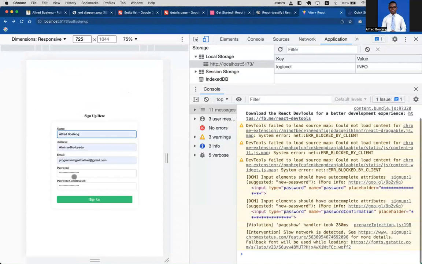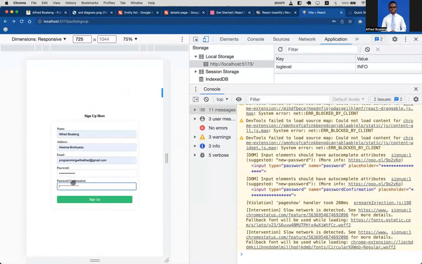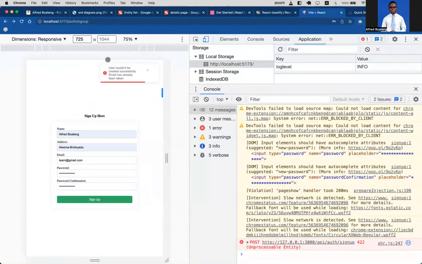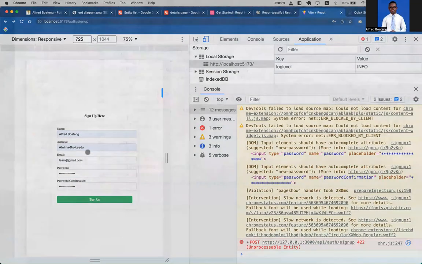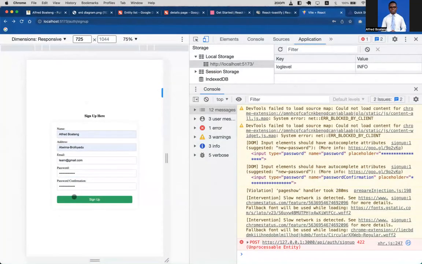Okay, and then it's slow. Okay. Hey, can you see that this is the toast that we got? Instead of console.log, boom, we got a nice error. Did you see that? Let's hit it again and see.